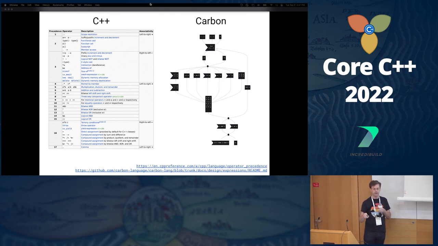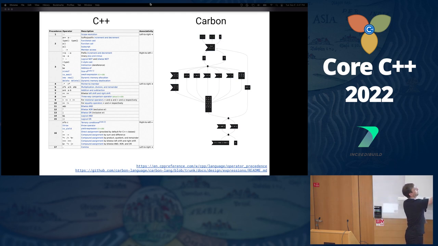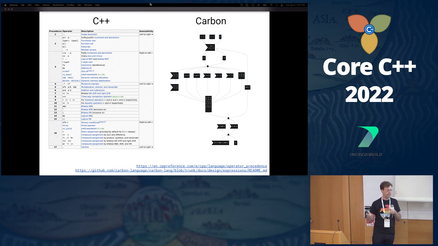So you don't need to read through all of this. I'm just trying to illustrate how C++ and Carbon really differ here. In C++, you have this ranked precedence ordering, and you have a lot of different operators mixed into associativity groups. In Carbon, we're taking more of a partial precedence ordering, where we define precedence of operators relative to each other, and then much more restricted associativity groups.